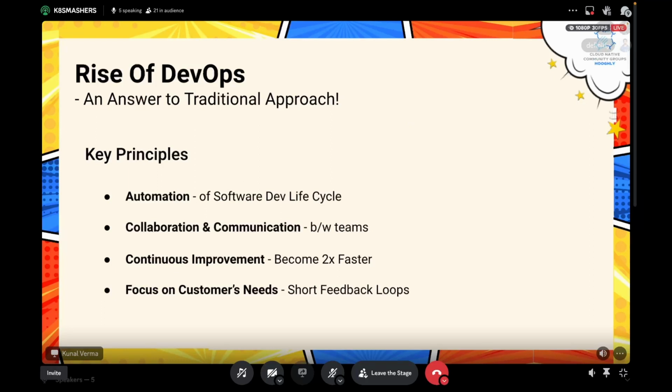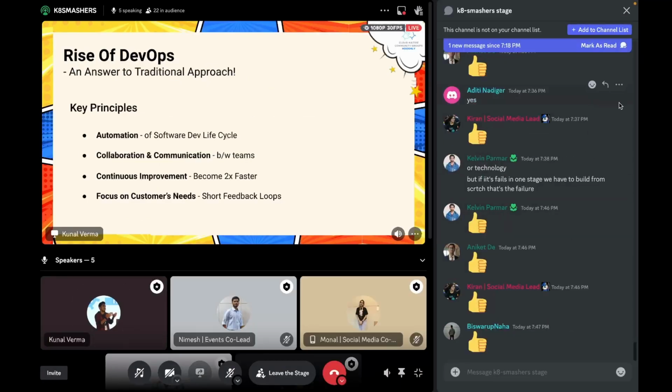Technology, but if it fails in one stage, we have to build from scratch. That's the failure. Kelvin, which point are you talking about here? If you could write it in the chat, that'd be great. But if you have any questions, just let me know. Or if you're able to understand, just please drop a thumbs up. That way I'll know you all are still listening and you just haven't abandoned the stage for me. Great. People are listening. Cool. Okay, cool.